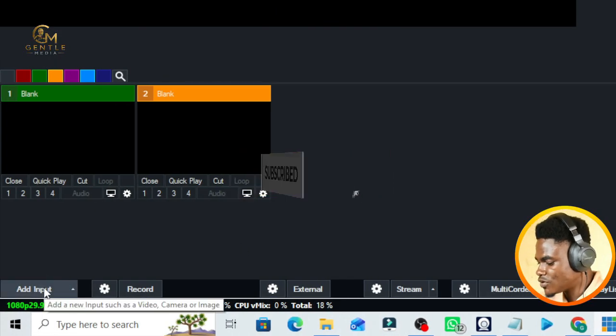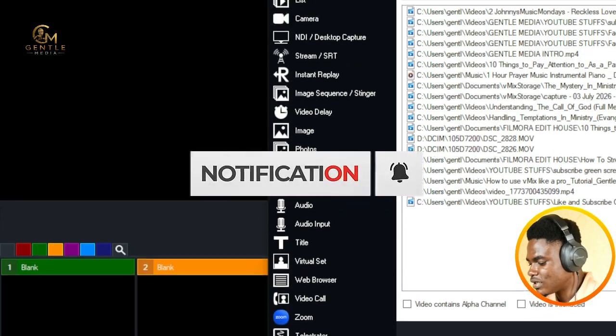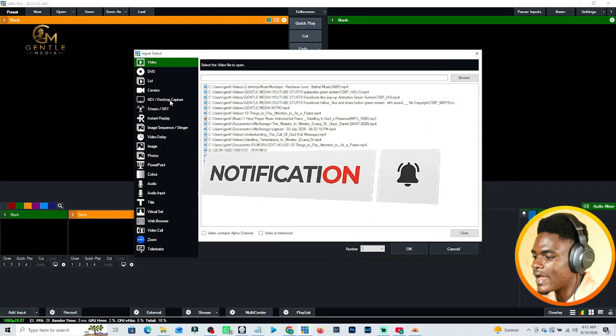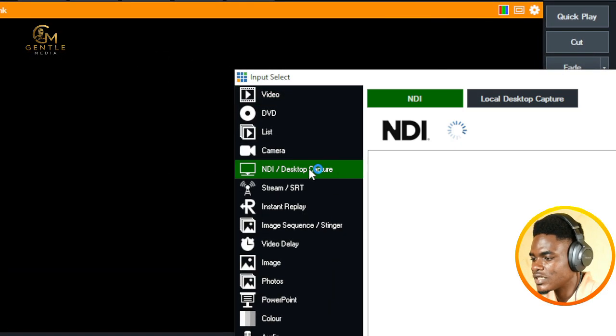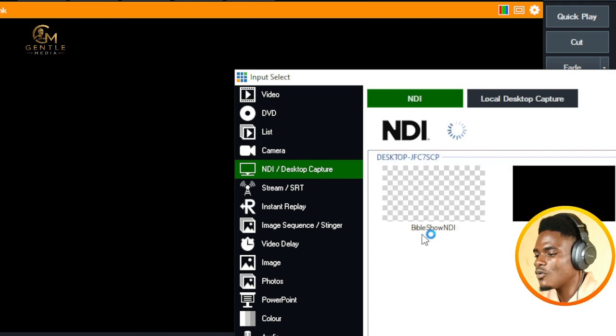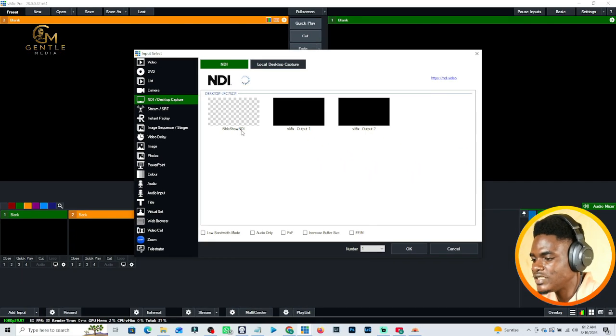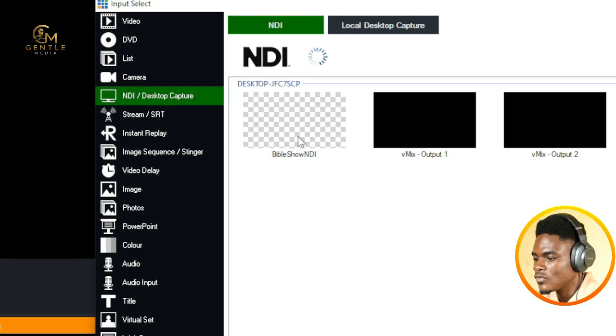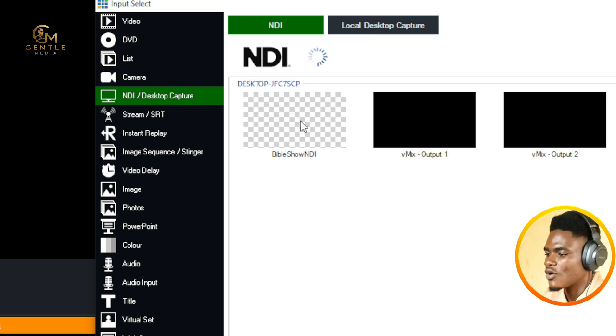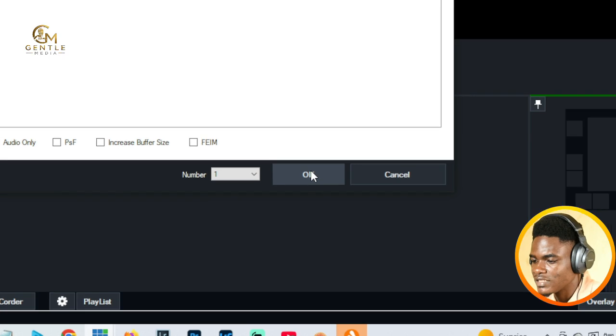Come to your Add Input. Click on Add Input and then you come to NDI and Desktop Capture. Select this and then wait for it to load. Now you can see Bible Show NDI. This is it right here. Why are we seeing this? Because we turned on the NDI in Bible Show. If you don't turn on the NDI, there's no way you will see the Bible Show in your vMix. So go ahead and select it and then hit OK.